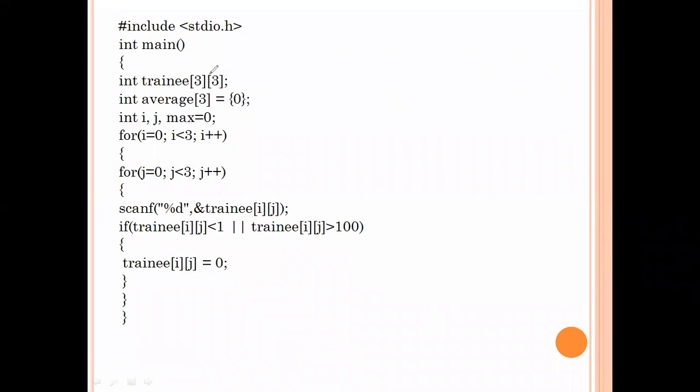Now here we see trainee 3, 3. So this is a 2-dimensional matrix. Suppose here we want to enter the oxygen levels. Int average of 3 equal to 0. Initially we take average as 0. Int i, j, max equal to 0. For i equal to 0, i less than 3, i plus plus. For j equal to 0, j less than 3, j plus plus.